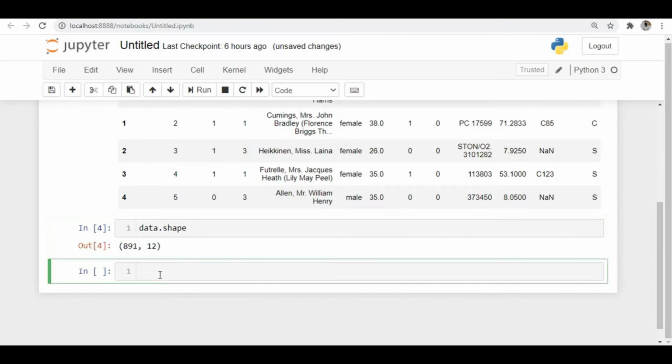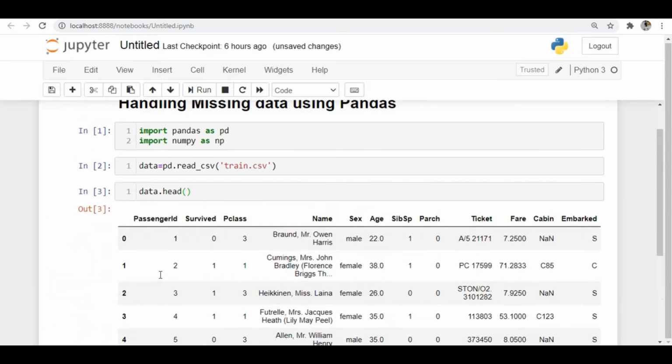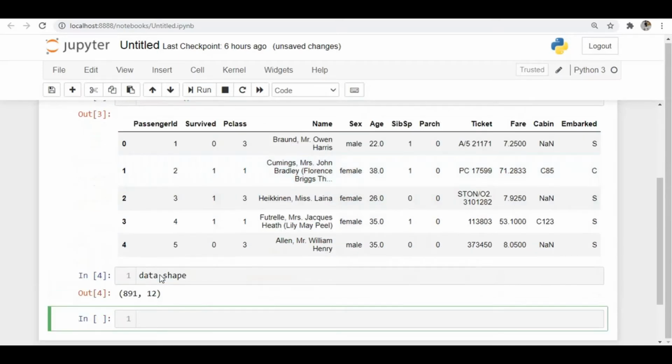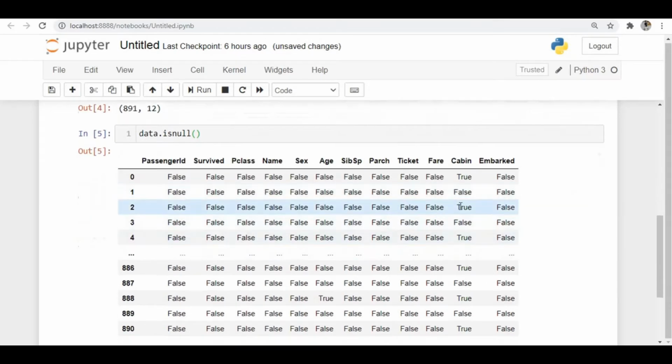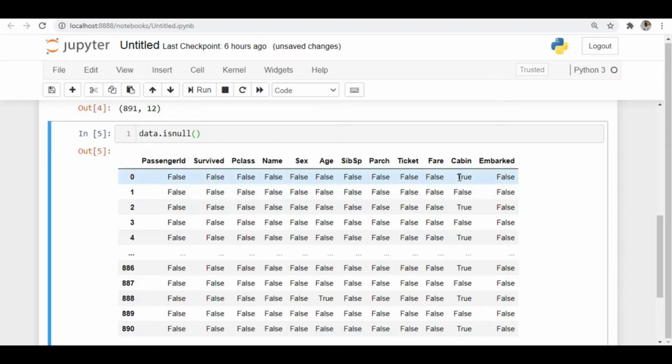And if I check, is there any null values in this data? We want to impute null values, right? So let's check, is there any null values? I'll check data.isnull(). When we give data.isnull(), it will check whether there is any null value or not. If there is any null value, it will return True. You can see here in the cabin column we have True, in the sense we have null values in the cabin column.